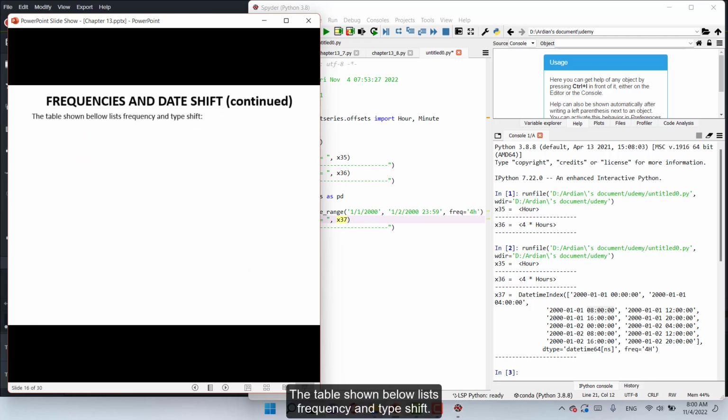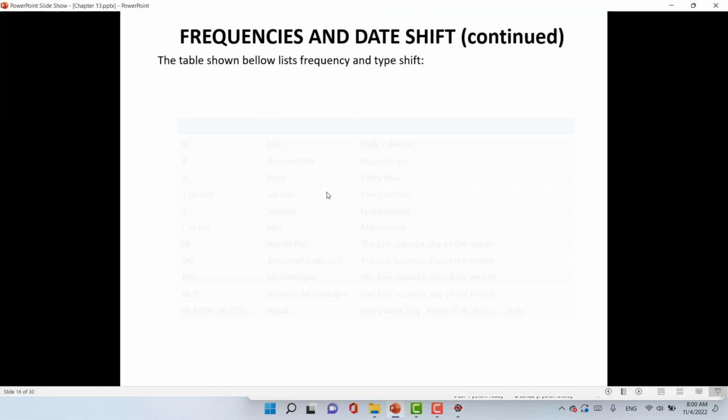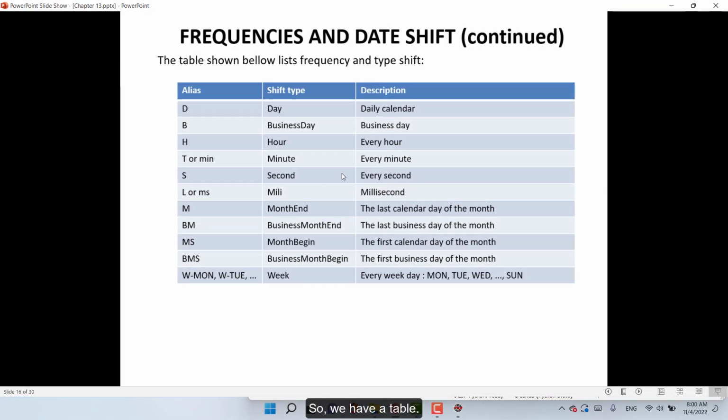The table shown below lists frequency and offset type. So we have a table. D is the alias, the offset type is Day, and the description is a daily calendar. In most of our previous sessions, we have covered D. B stands for business day, and here we have business day. H stands for hour, or for every hour.